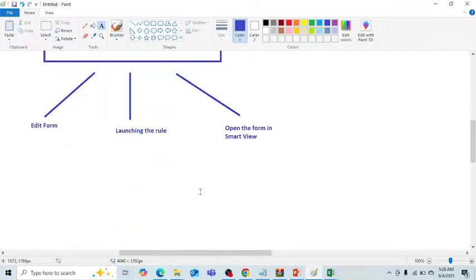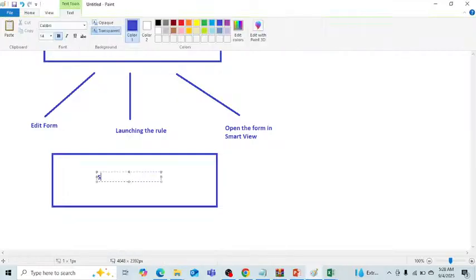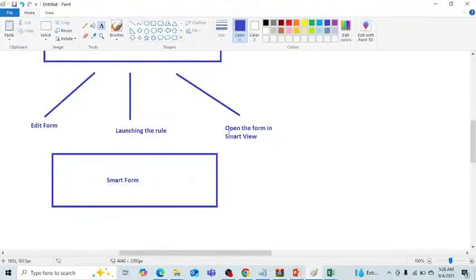Let's again see the use of a smart form. What is a smart form? Because we have the option of a smart form under Smart View for a specific connection of the data form. So what it is, we will see it here.